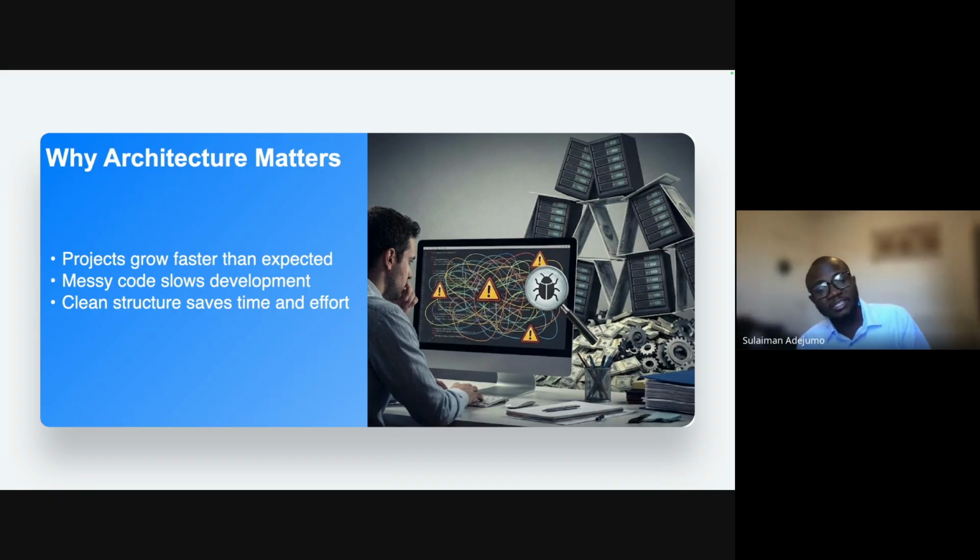So good architecture does not mean writing more code. It is simply writing code that works in a way that helps you instead of working against you, right?